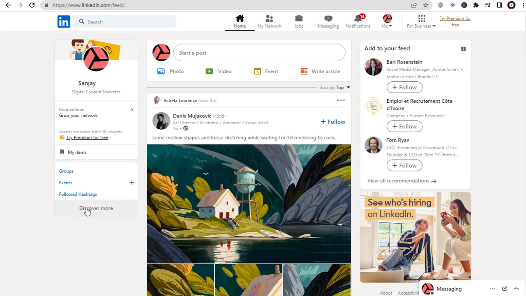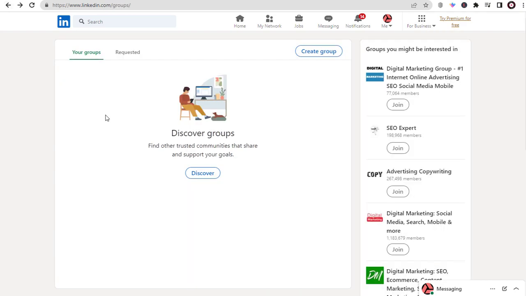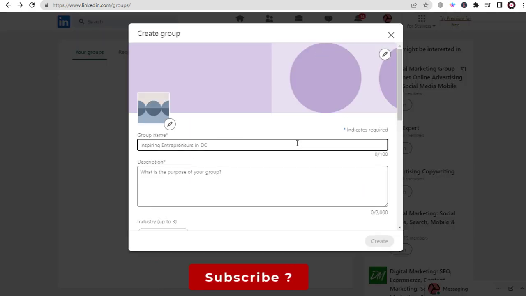Once we are logged into LinkedIn platform, to create a group, we can click the groups option in the left side of the site. Or we can click the business tab on the screen and again click groups option. Next, we need to click create group button on this page.